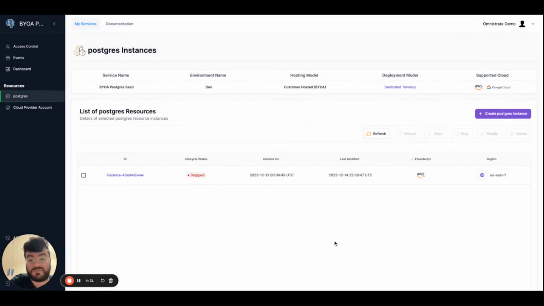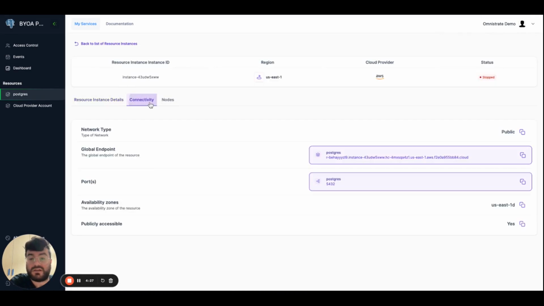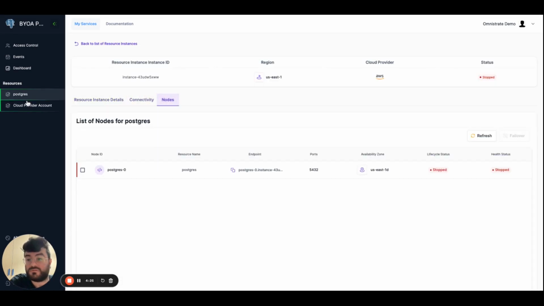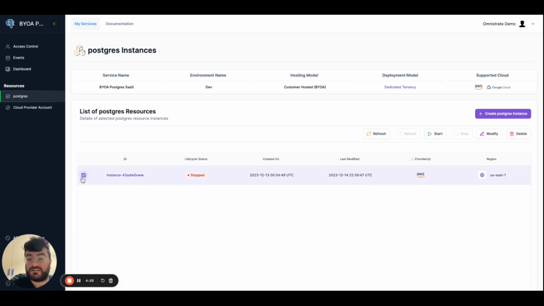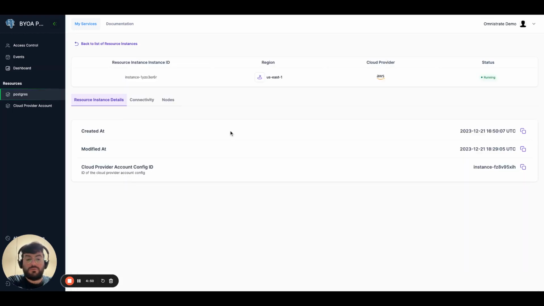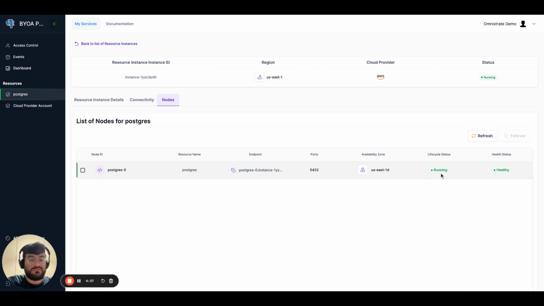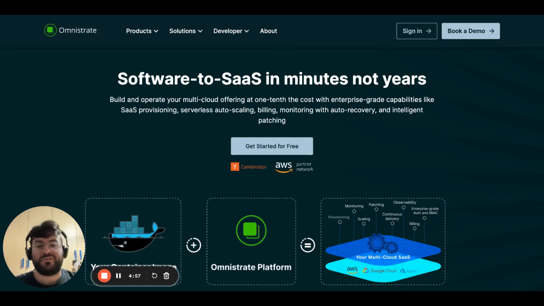Now I'm not doing it because what it does is actually create this one. And now this is stopped. So let's start it and let's come back later. The instance has been deployed. As you can see, it's running. Now, we already have in our connectivity tab the global endpoint that you can use to connect to your Postgres instance. The node is running and healthy. We can access the Postgres instance, and that's it, easy.